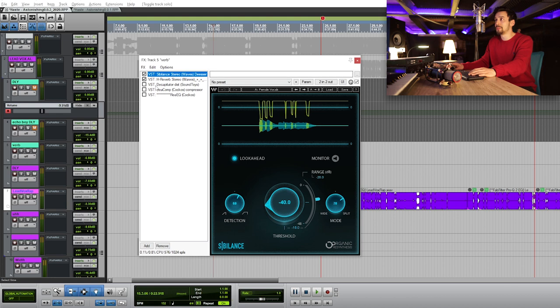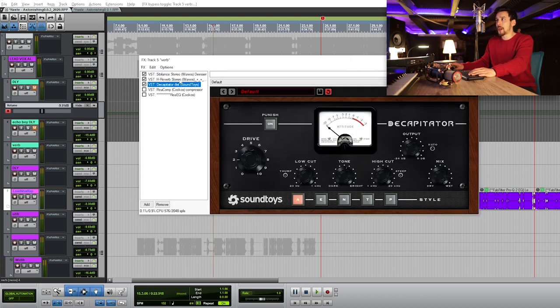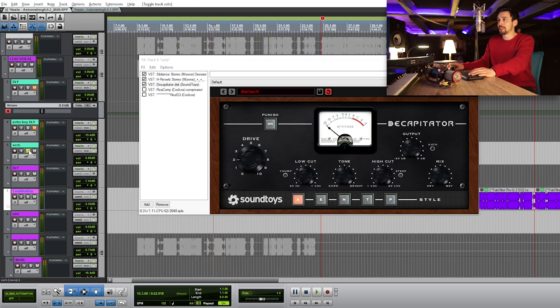Obviously, it's too loud in the track, but just for demonstration purposes. The next thing is a Decapitator, so I just wanted to give a little bit of saturation to the vocal, thicken it up a little bit. And this is what that's sounding like.